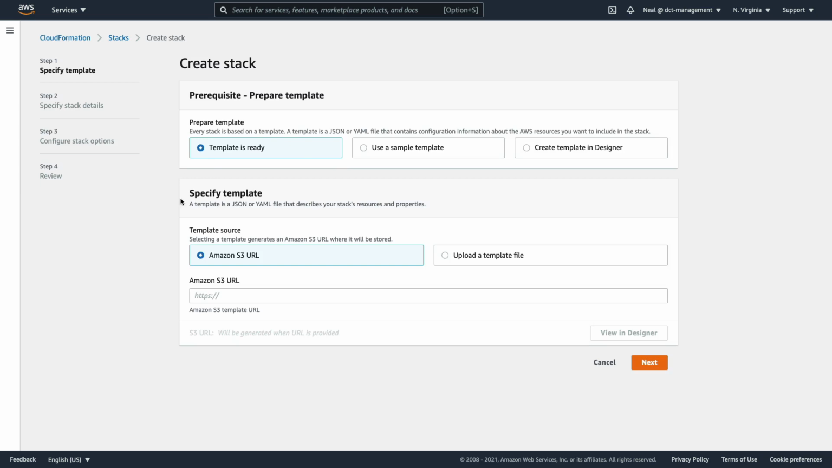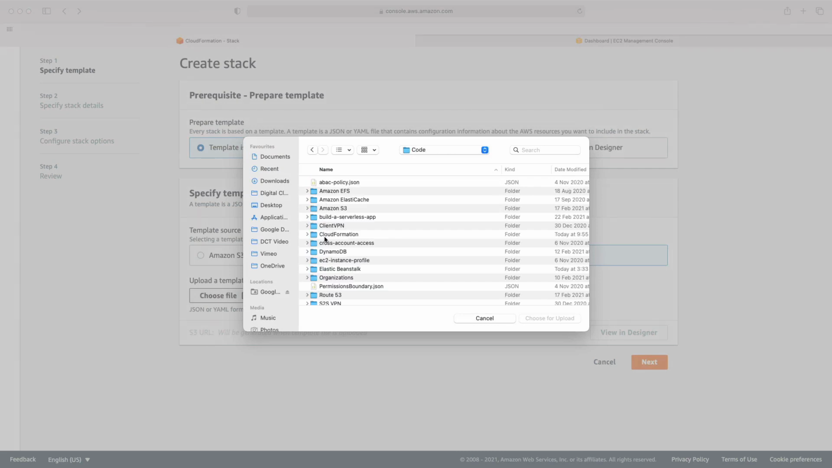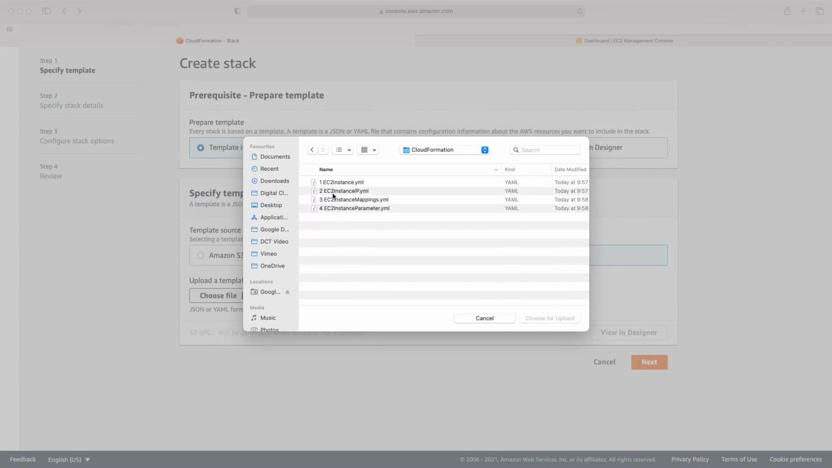And I'm going to choose Template is ready, upload a template file. Now, what we need to do is we're going to upload some template files that come from our CloudFormation directory. So back in the course download, you'll find CloudFormation, and then you'll find these 4 files. Let's use this one first. So just choose number 1, EC2 instance.